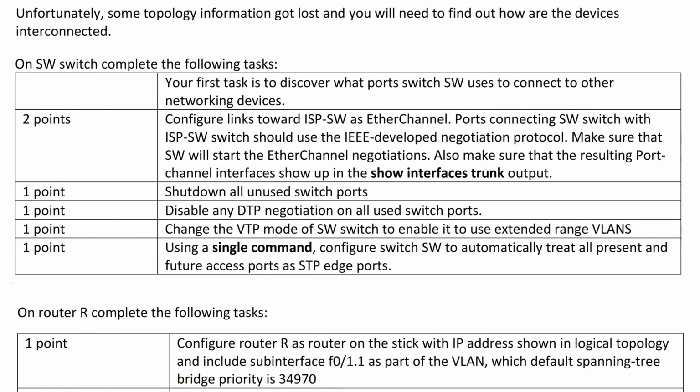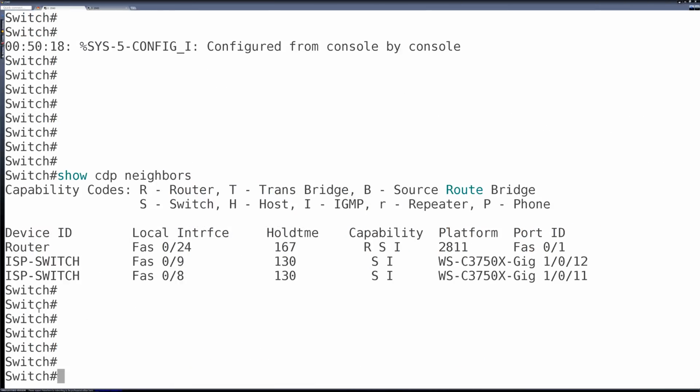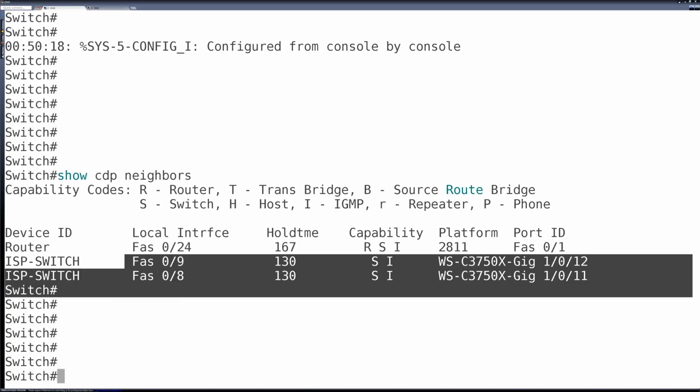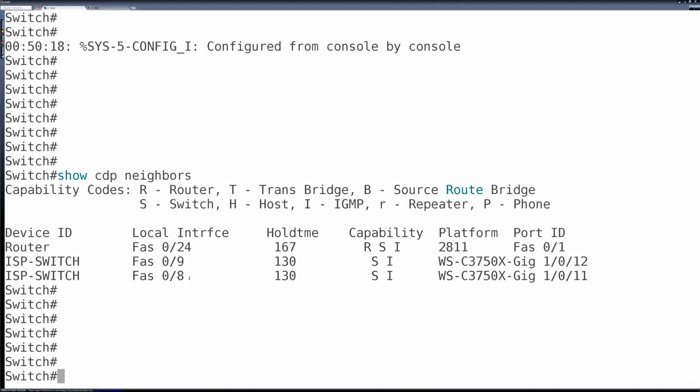Second task. As you can see in this task table, we have to configure EtherChannel. It is stated that we have to use the IEEE developed negotiation protocol. As you probably know, we have two protocols for creating EtherChannel, PAgP and LACP. PAgP is a Cisco proprietary protocol, so we have to use LACP, which is an open standard developed by IEEE. I have to use FastEthernet 0/9 and 0/8, which I know from show cdp neighbors from the first task.